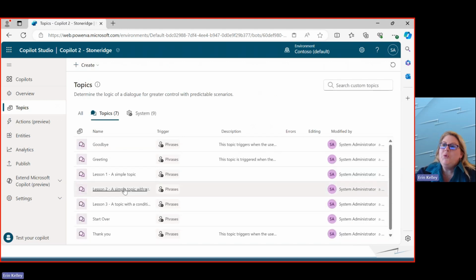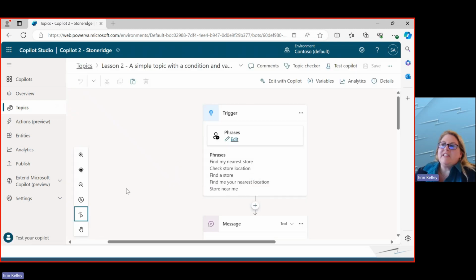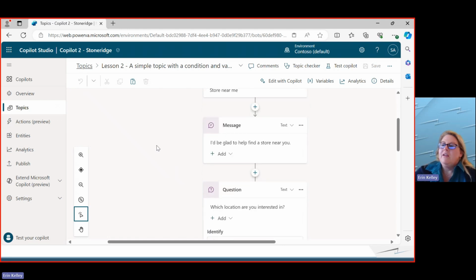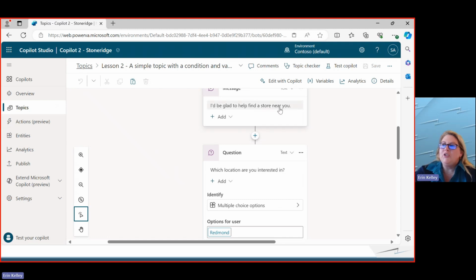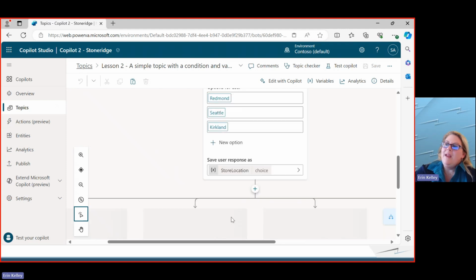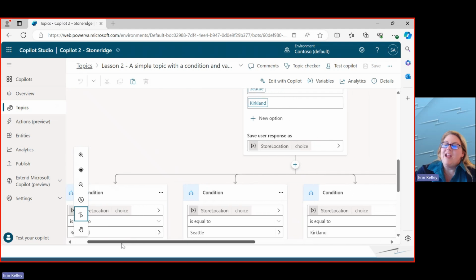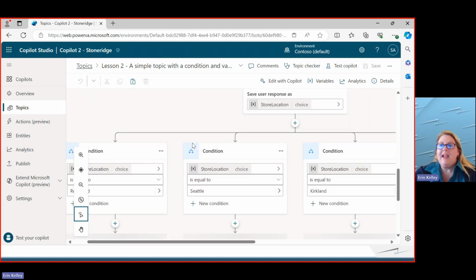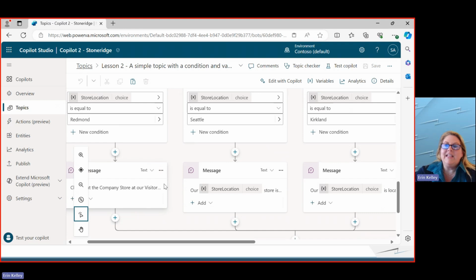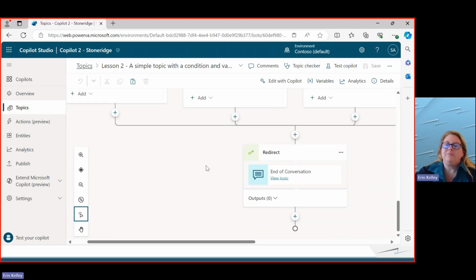As we look at lesson two, we probably have a lot of times in those chatbots, maybe some decisions that need to be made. I want to return some additional information. All right, I'm going to help you find a store near you. So let's select a location. And then based on that selection, I have some different conditions. So here I can start to see that chaining of events. So being able to add in conditions and then those unique messages based on those conditions. And finally, into my end of conversation.